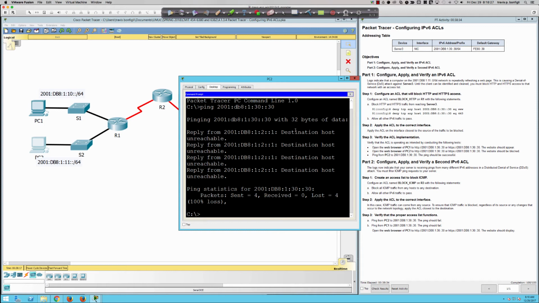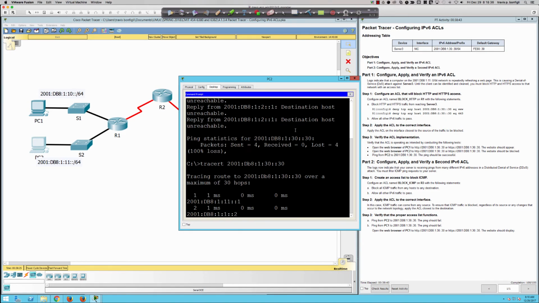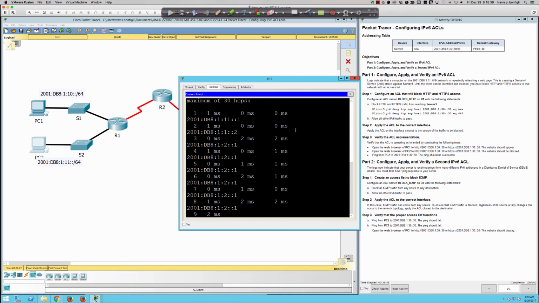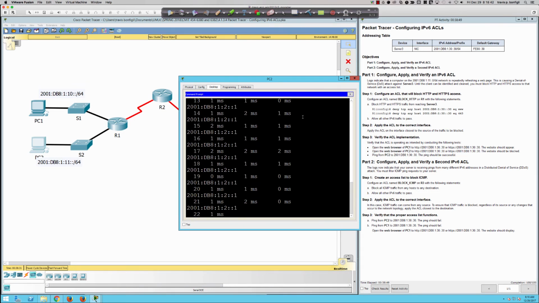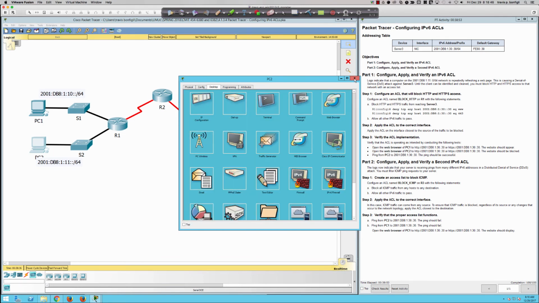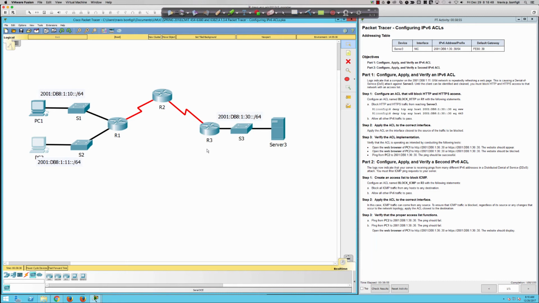Now, what is interesting, and let me see, trace RT, and if I can trace, let's see if this works, 2001:db8:1:30::30. Yeah, so we can, oh, actually this is kind of looping. Yeah, so it's looping, so it's not doing what I thought that it would do. And that may be because of how things are set up here in this activity. So that is IPv6 ACLs.